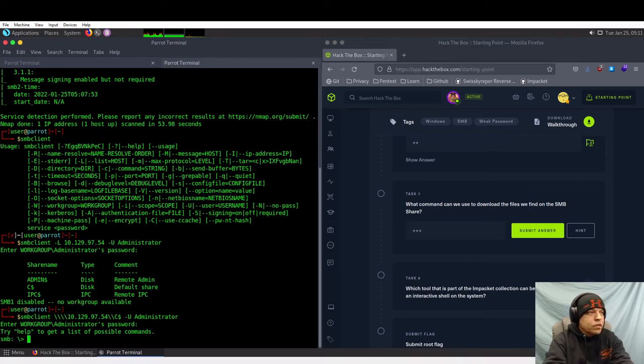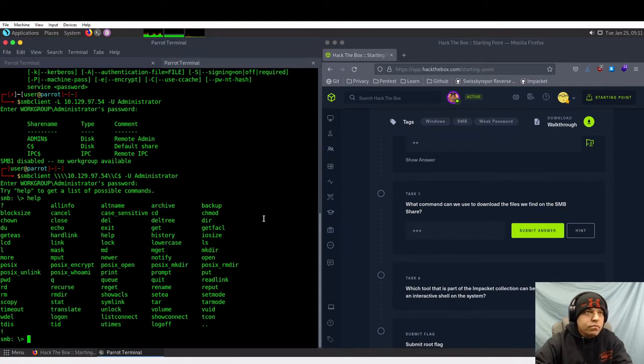So now I'm logged in to the C drive on the SMB client. And if you're not sure what commands you need, you can type help. So it's asking what command we use to download. So that would be your get command here. That's going to get the files off the SMB client for you. Submit that.